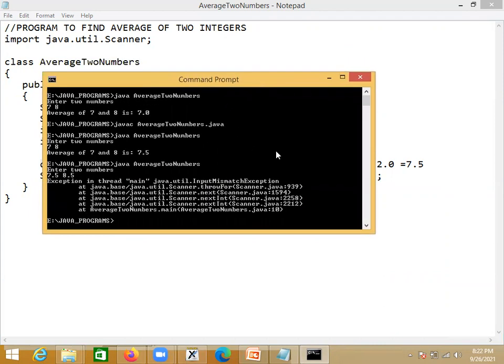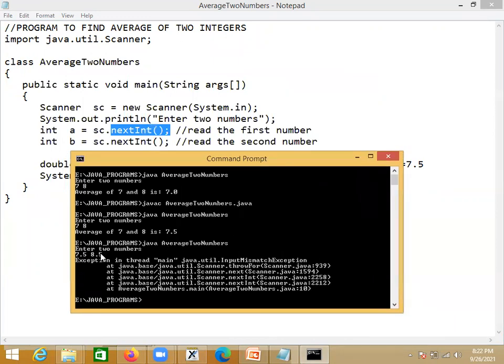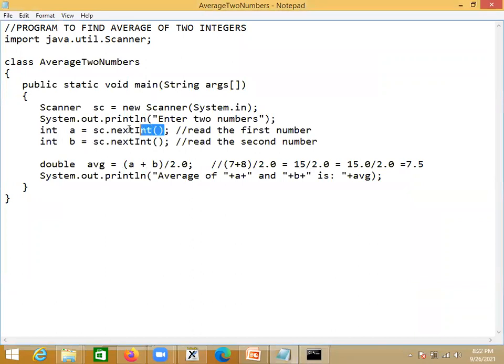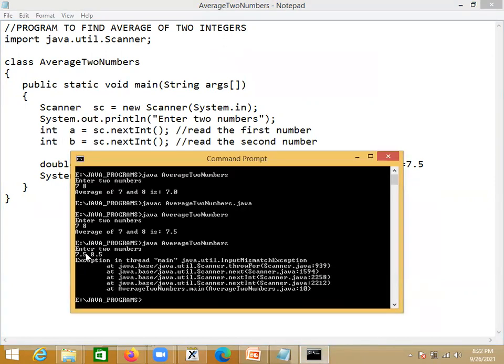Just see here. When you enter the input as 7.5, 8.5, but you are reading the first number using the nextInt method, this nextInt method expects an integer number, but your input is a floating point number, which is not matching with that. So that's why it is giving an input mismatch error or input mismatch exception. It is expecting an integer and you supplied a floating point number.